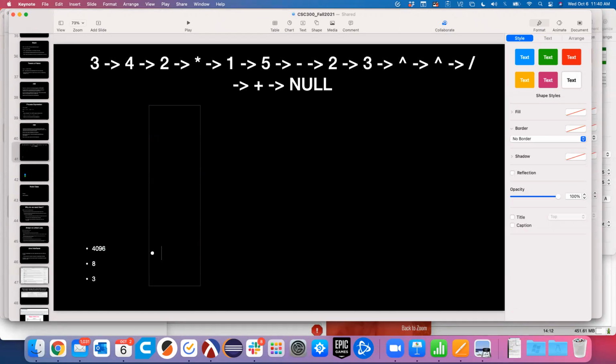Now this is what it looks like. I said the right stuff. I just lost stuff from my stack. So I hit my divide. What do? Pop, push 4096. Pop, push 8.